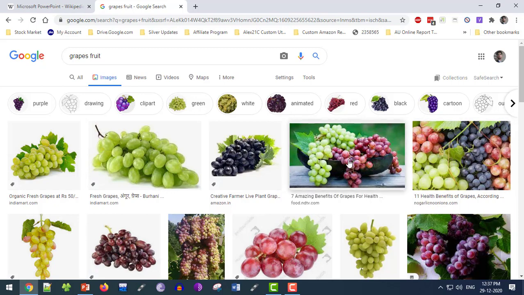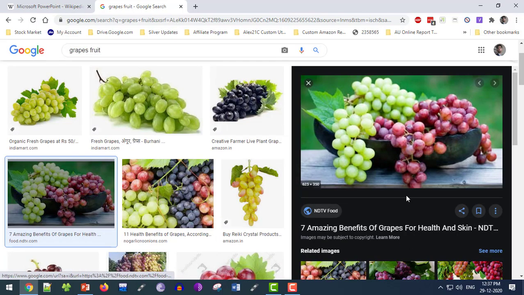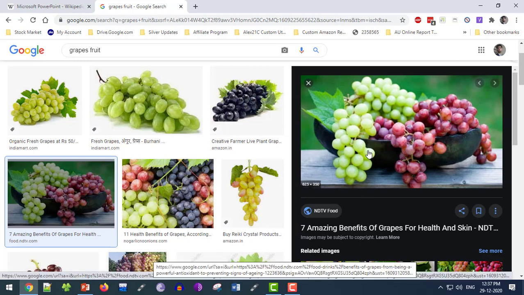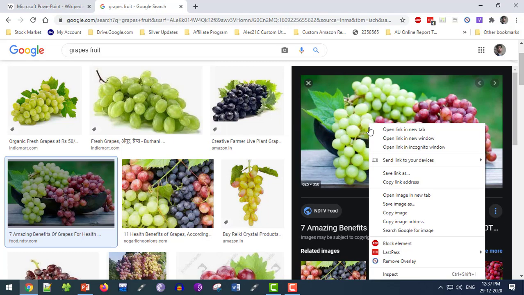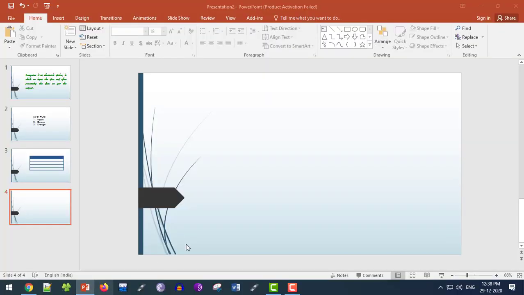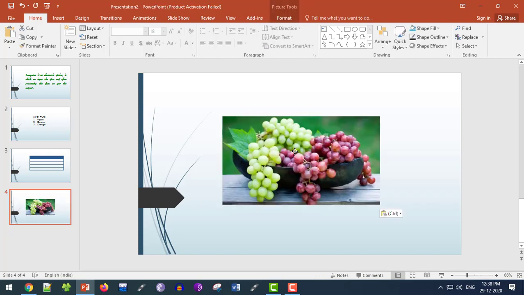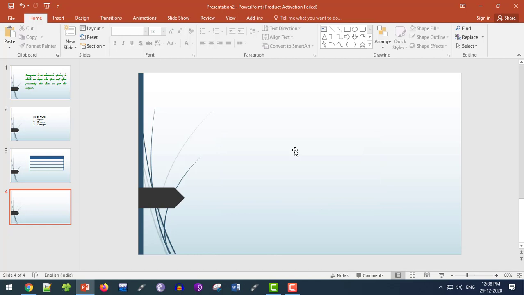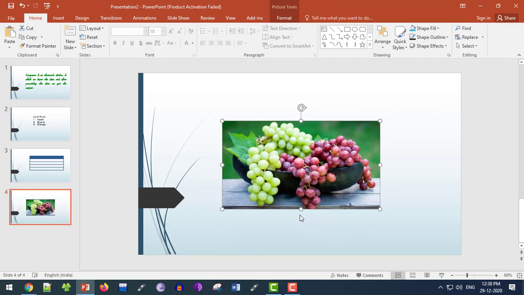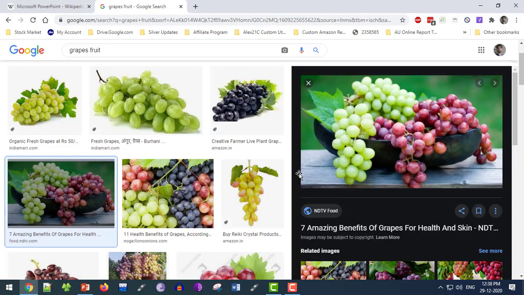This sounds good. So to insert this image into our presentation, we just right click on this particular image and select the option copy image. And what we need to do here, simply right click and paste. Or there is a keyboard shortcut Control V. V stands for victory. So this is how we can insert an image from the internet.